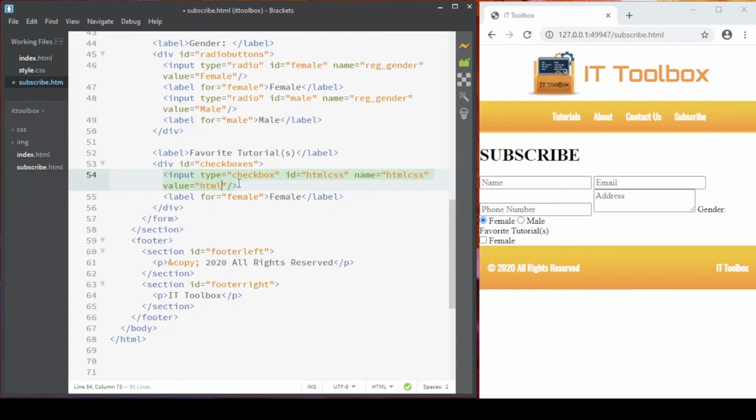And then a value of HTML, CSS as well. For the for attribute, change it to HTML CSS and the text into same HTML, and don't forget to use the entity CSS. So when we click on the text or in the checkbox itself, that specific input type is selected.